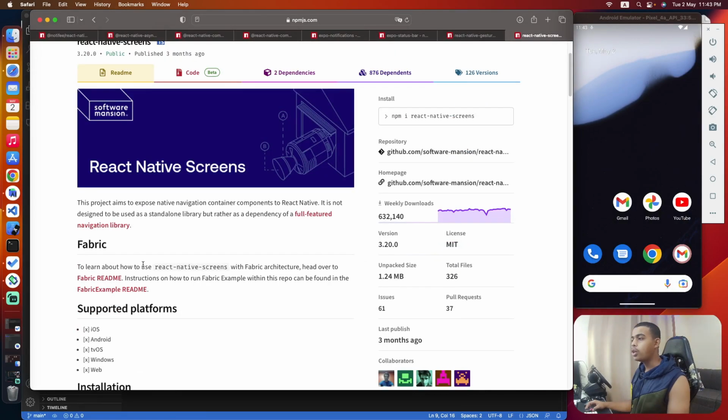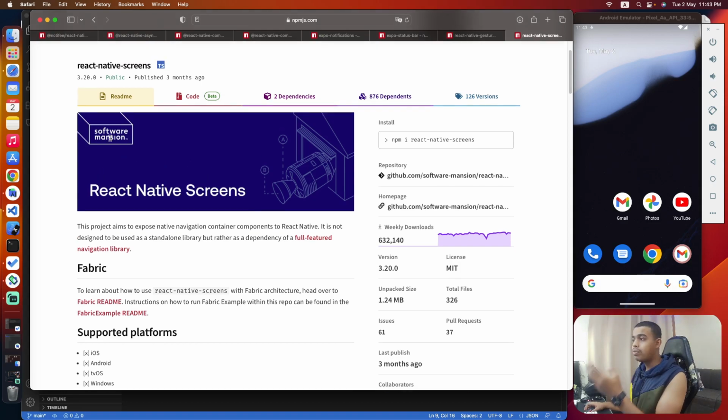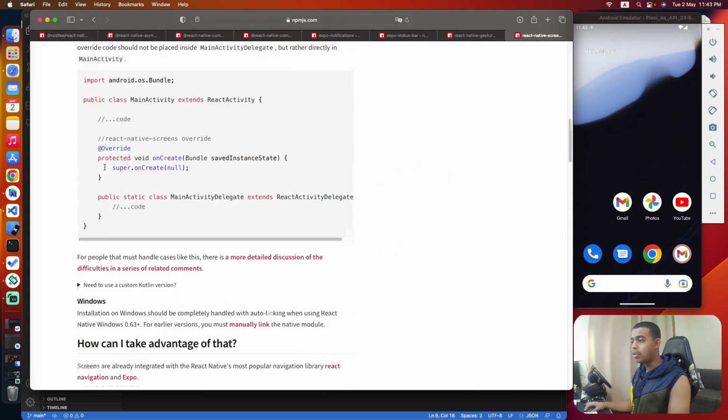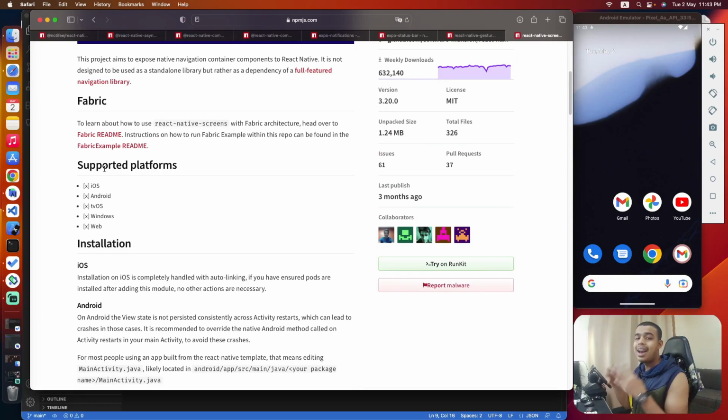This package we are going to be using it to expose our native navigation container components to React Native. It is not designed to be used as a standalone library, but rather as a dependency of a full-featured navigation library. The documentation is provided for this package on the bottom below. As you can see over here, you can go through it and understand it in detail.